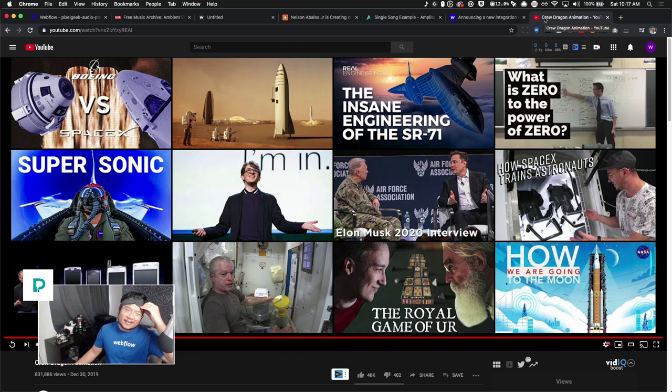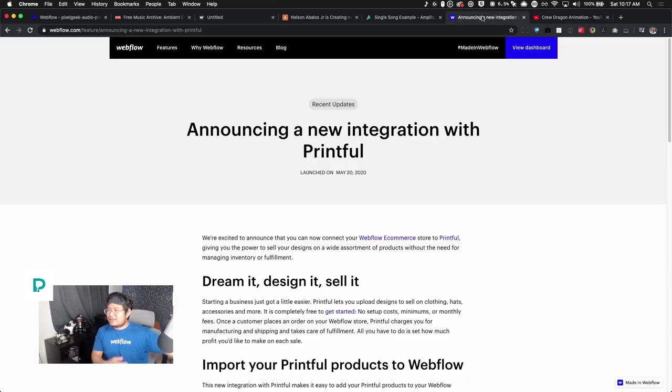Next thing I wanted to talk about is, actually, the Printful team created an integration with Webflow. So what had happened was a lot of people from the Printful community were building Webflow sites. And they kept asking, how do we integrate Webflow e-commerce with Printful? Because I want my customers to buy a t-shirt and I want that inventory to also be inside of my Webflow e-commerce site.